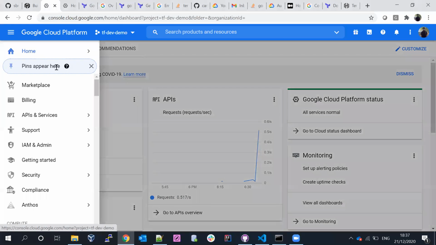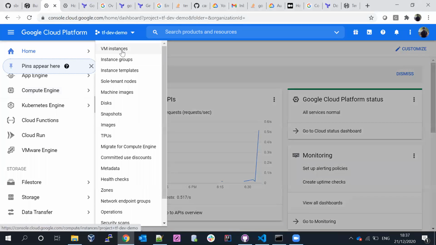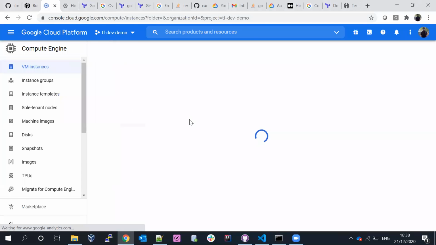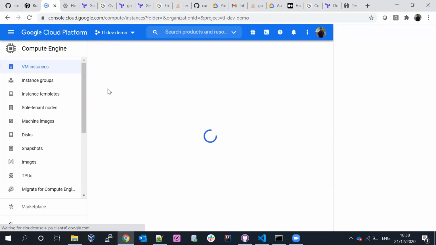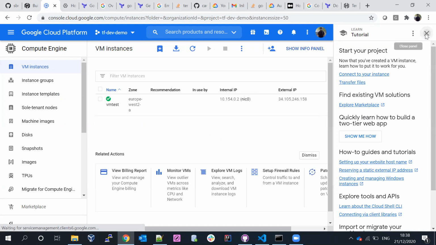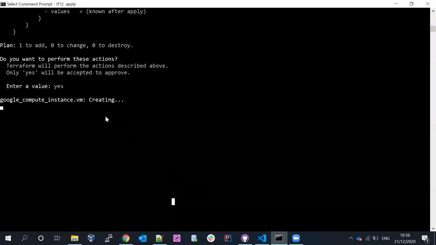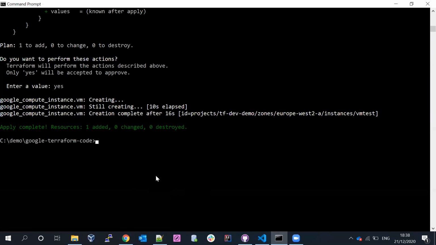If you go back and see where I am creating, go to the API, VM engine. Let me open the VM instance. Yeah, you can see the VM test instance is created. This will take a second, it will come up. Now you can see it is successfully created within this specific project. The project name is also showing TF dev demo.